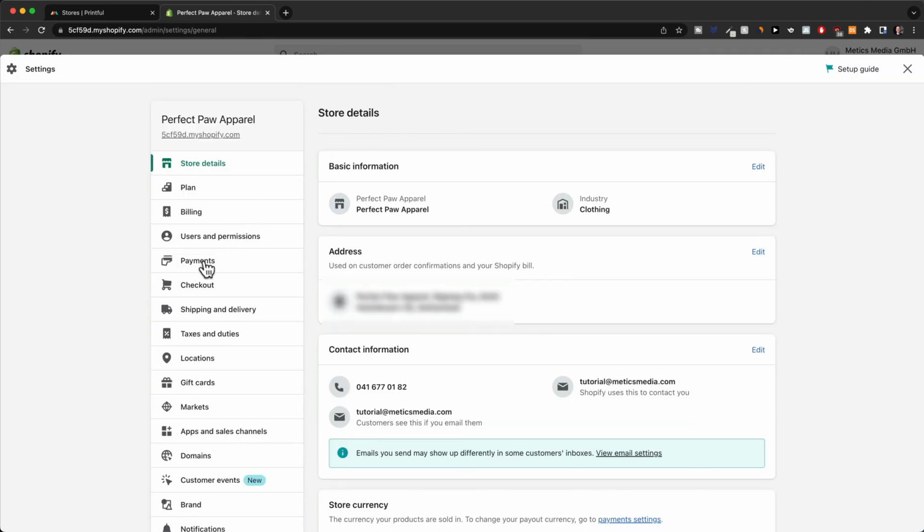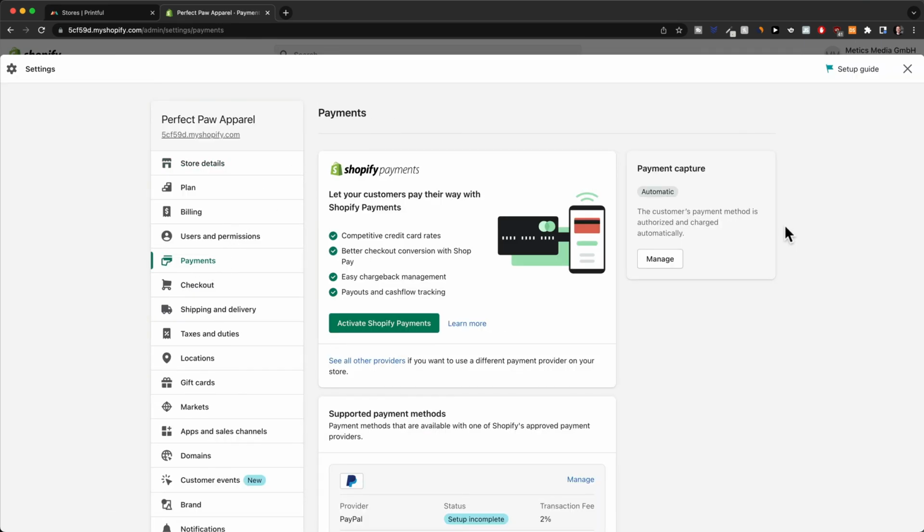And then we're going to move on to payments. So we're going to have to set up our payments so that we can actually get paid out to our bank account once somebody orders something on our store. So what I'm going to do here is set up Shopify payments. That's the easiest way to get paid basically through Shopify. So I'm going to click on activate Shopify payments.